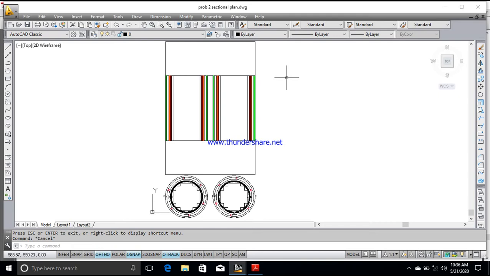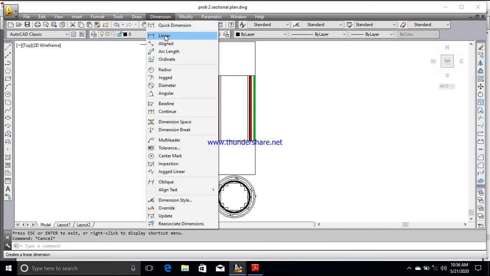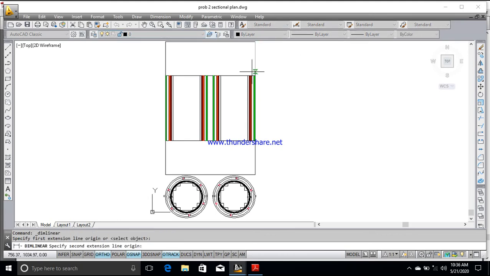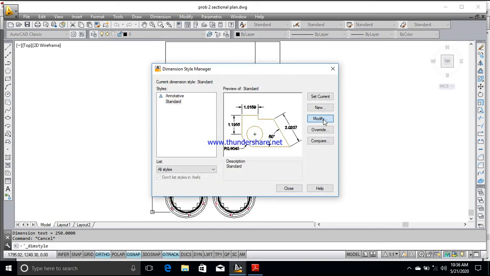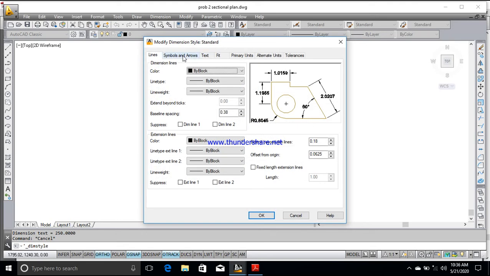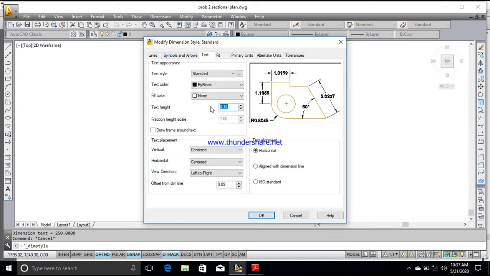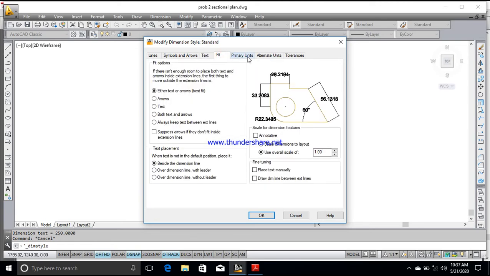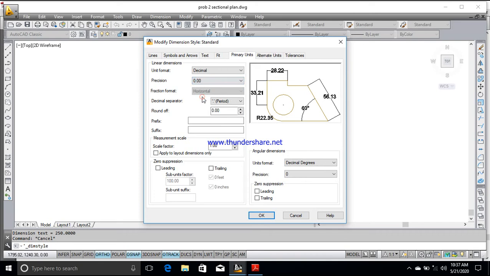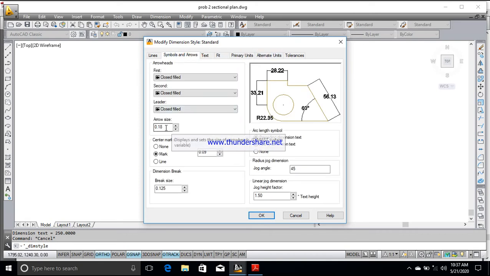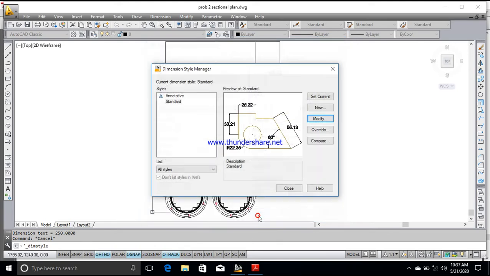Now you can do the dimensioning. Go for dimension. Select linear. For the dimension style, modify, text height you can make it as 5, is enough. Arrow size if you want you can increase. Press OK.